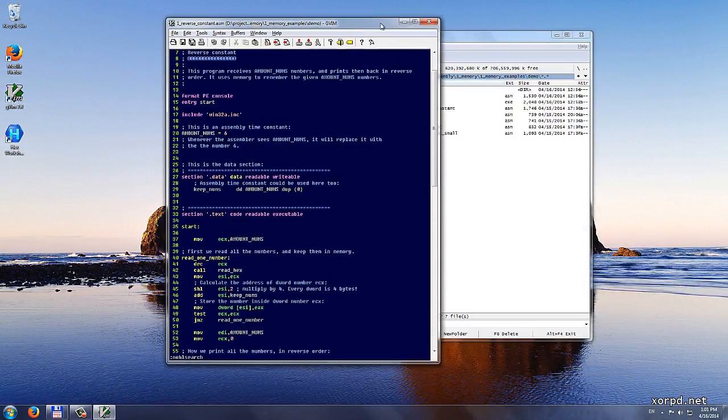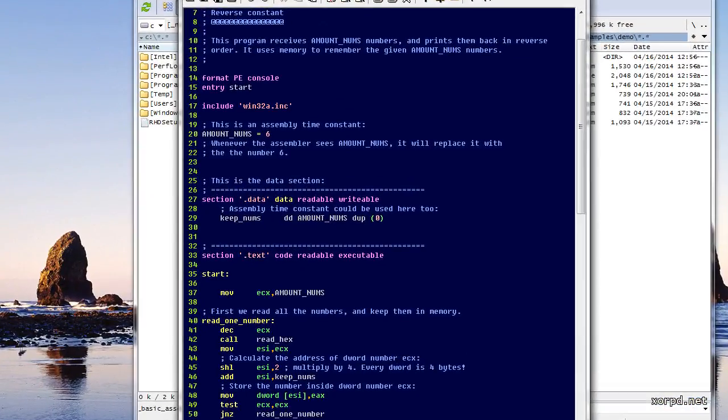On the contrary, if we use a constant, our life will be much easier. At this point, if I want to change the amount of numbers that the program can deal with, I can just change this line, only one line. I can change it, for example, to 3, and I'm going to get the correct behavior. I don't have to search through all the source files and change everything.